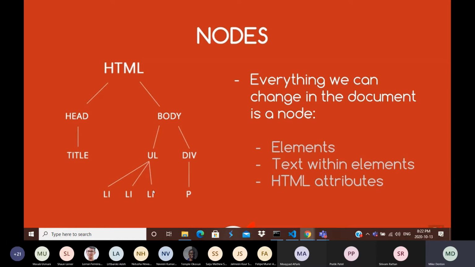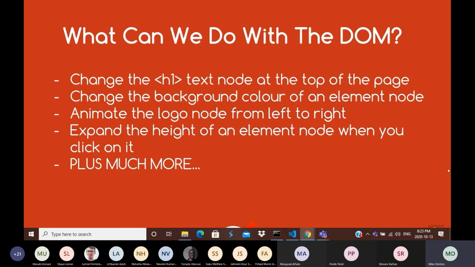So the li tag is a node, but the text within that li tag is also a separate node, right? And we can grab hold of that separately and change it. And finally, HTML attributes are also nodes. So we may have a href attribute on a particular tag, or a class attribute, or a styles attribute. And we can grab hold of all of those individually as well. They are nodes. So what can we do with the DOM?